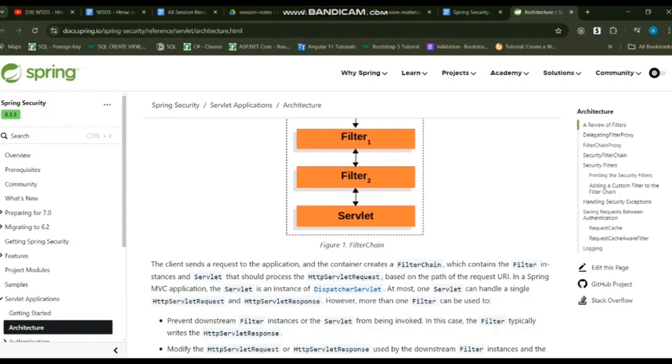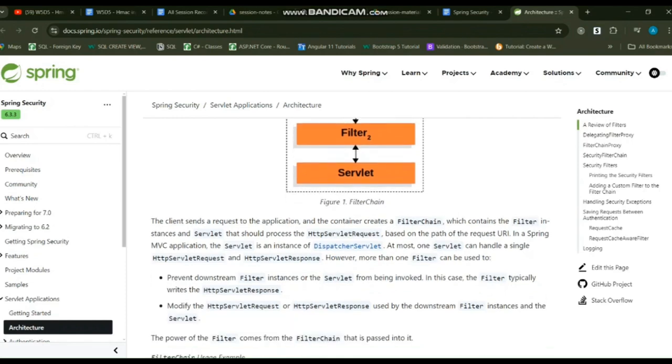In a Spring MVC application, the servlet is an instance of DispatcherServlet. At most, one servlet can handle a single HTTP servlet request and response. Yeah, this is what I have been telling you.